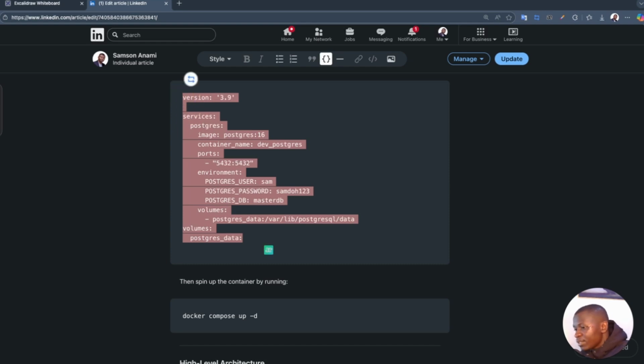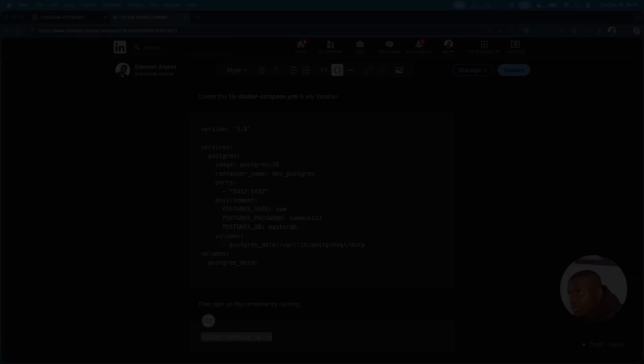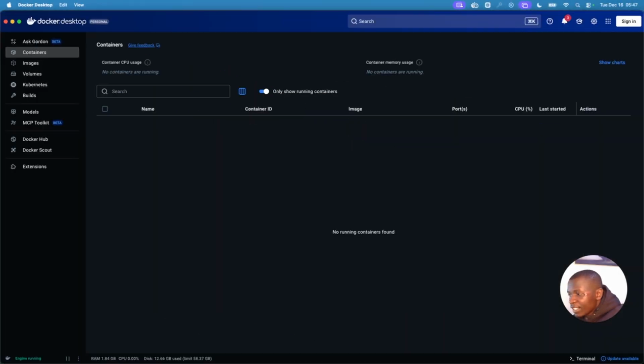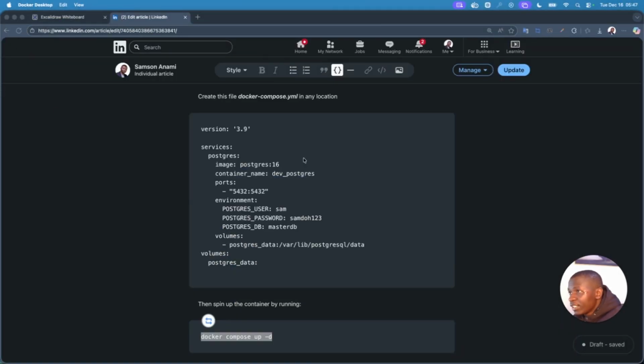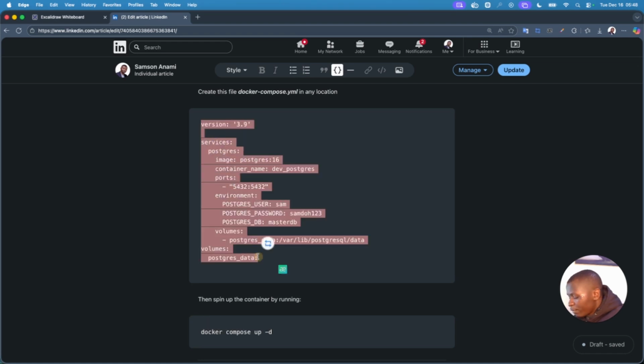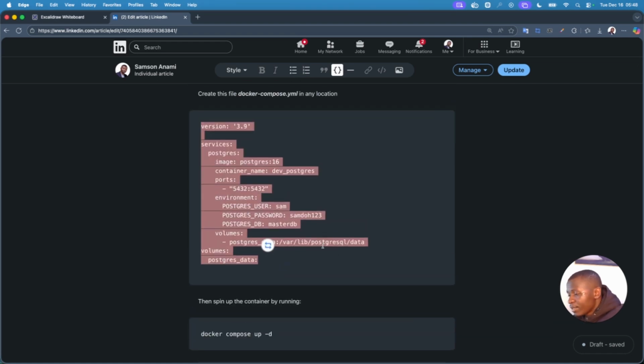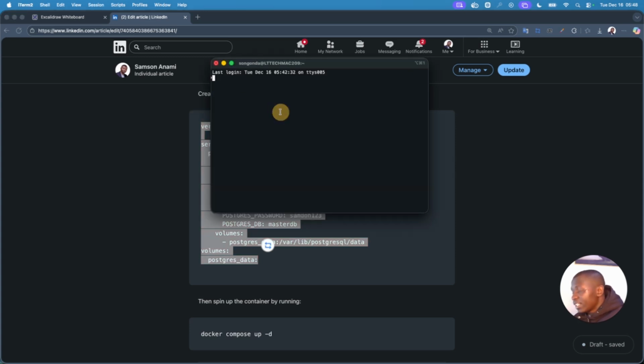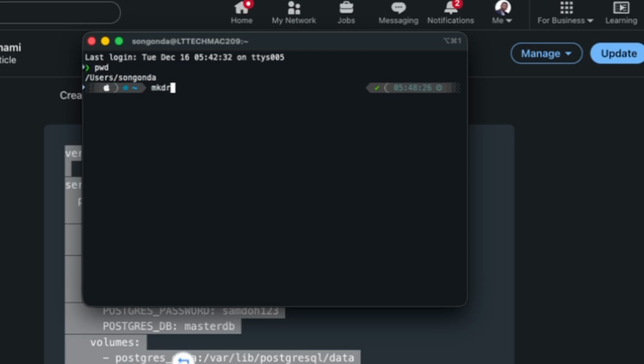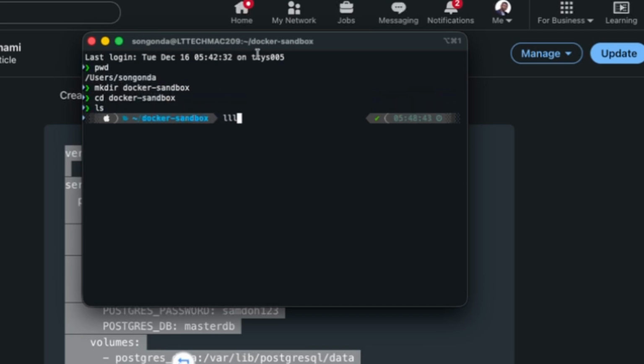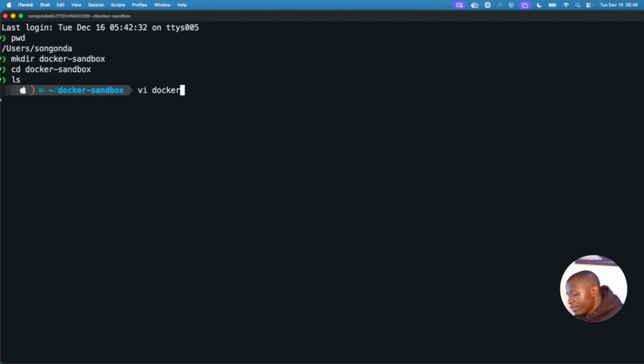So let's try to do this quickly just to show you what you need to do. So we can spin up a Docker Postgres version. Here I have my Docker installed, and then I'll pick this script from here to here. You can even create one for MySQL if you don't really need the Postgres one. So I'll open my terminal here, then make a directory and call it docker sandbox. Then in here, what I want to create is a docker compose .yaml file that will enable me to launch my Postgres database.